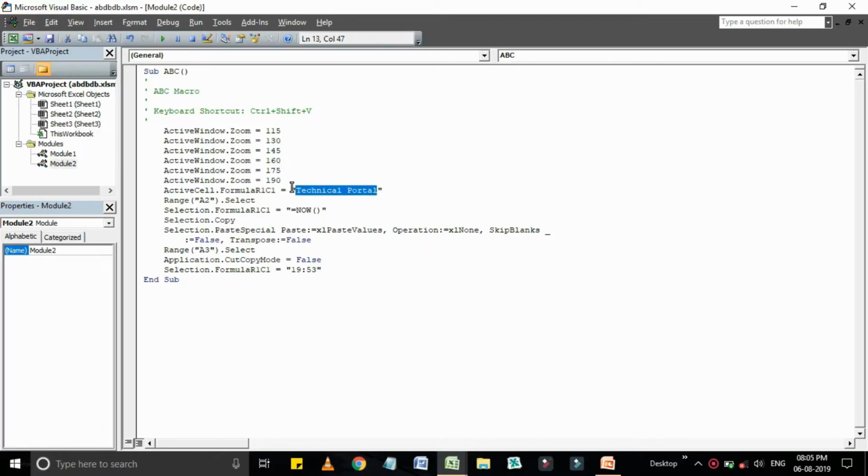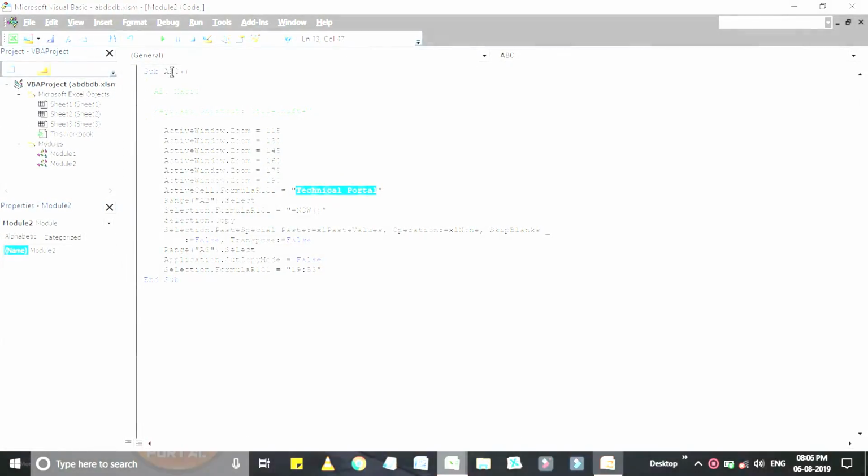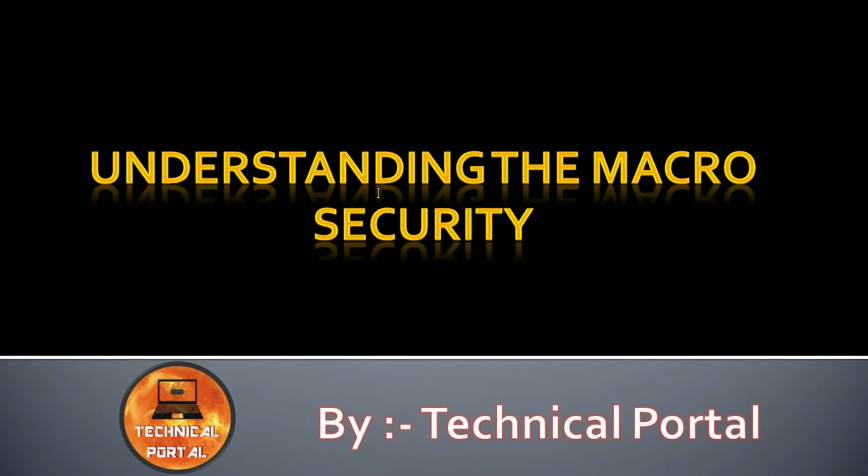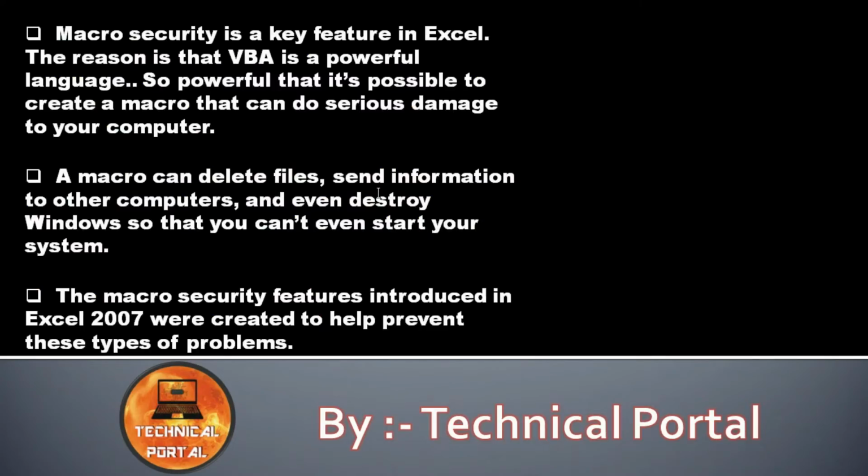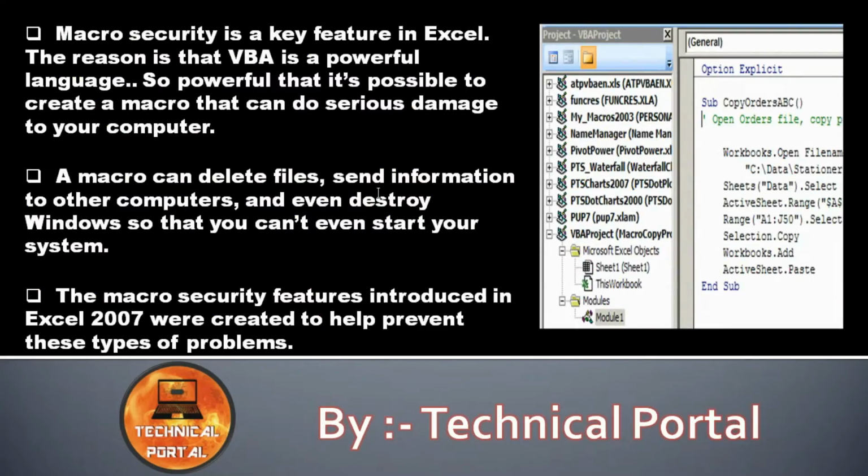So again, let's get to the next point of today's video, that is understanding macro security. Friends, macro security is a key feature in Excel. The reason is that VBA is a powerful language, so powerful that it's possible to create a macro that can do serious damage to your computer. A macro can delete files, send information to other computers, and even destroy Windows so that you can't even start your system. The macro security features introduced in Excel 2007 were created to help prevent these types of problems.